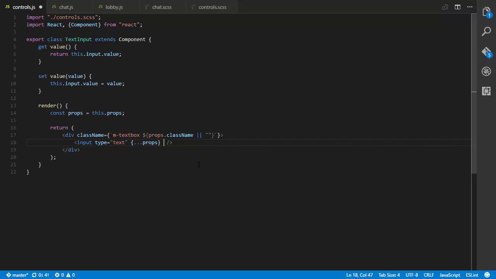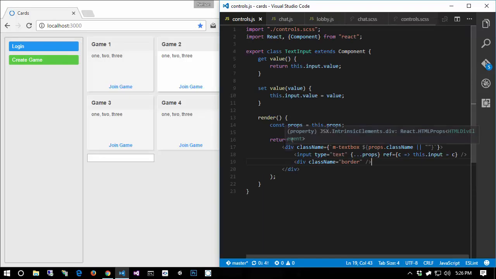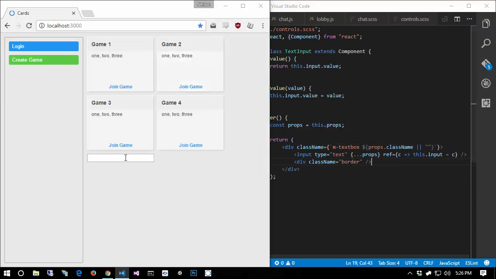Then I want to put a ref equals, and then a lambda of this.input equals c. So this function right here, our ref, is how we get the this.input value. And I'm not underscoring this, meaning that if people do want to reach into the underlying input, they are allowed to do so. And then the final thing I want to do is say div className equals border. And if I close this out, we'll notice that our text box does indeed appear to be working.